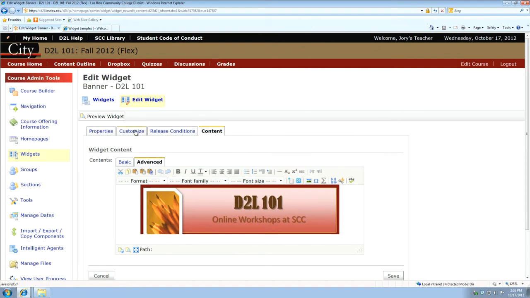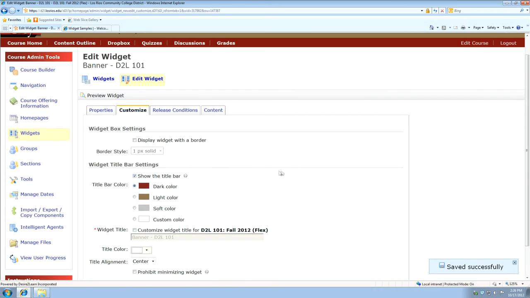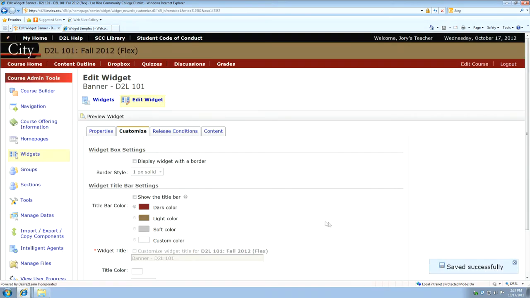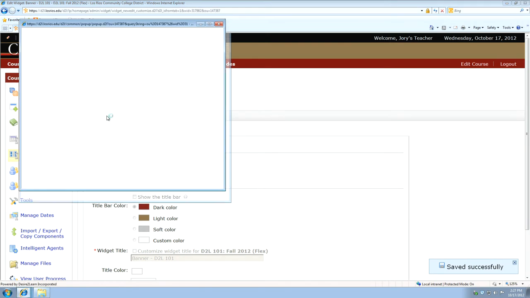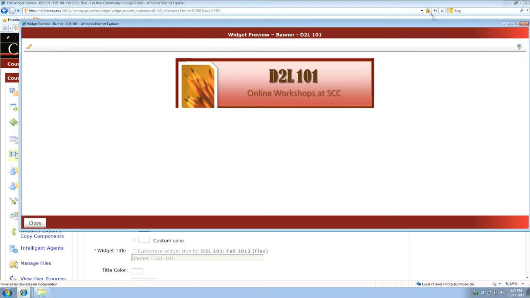So let's go back to the Customize tab here, where we can set those options. Now we'll uncheck Show the title bar. I really only want to show what's in the box. I don't want to show the box itself. So I've turned off the border. I've turned off the title bar. We'll click Save. Now when I preview the widget, now we have just the widget, right?